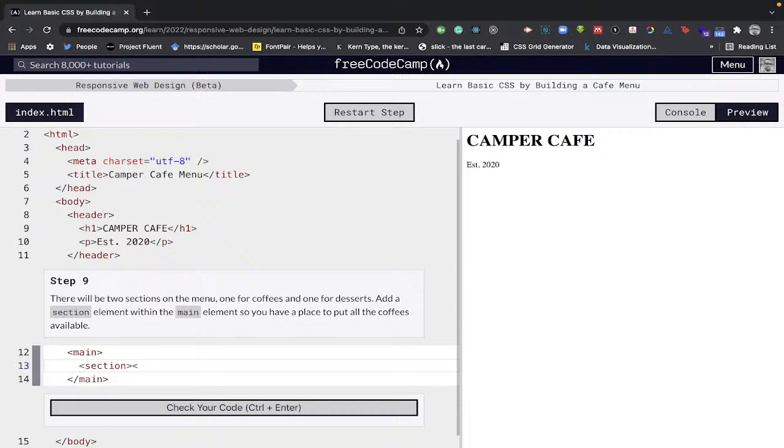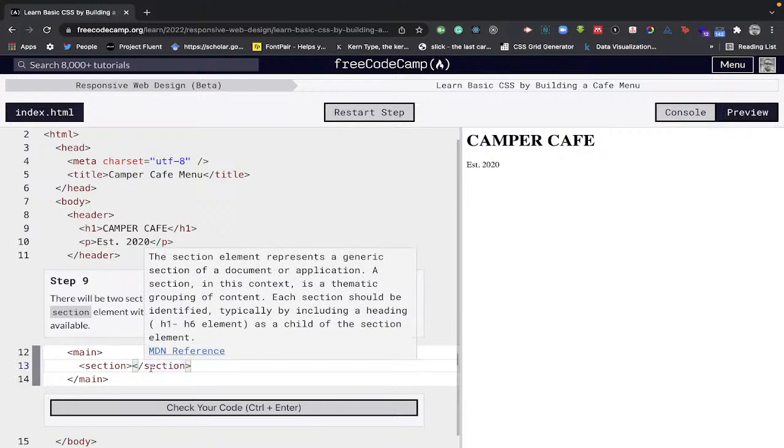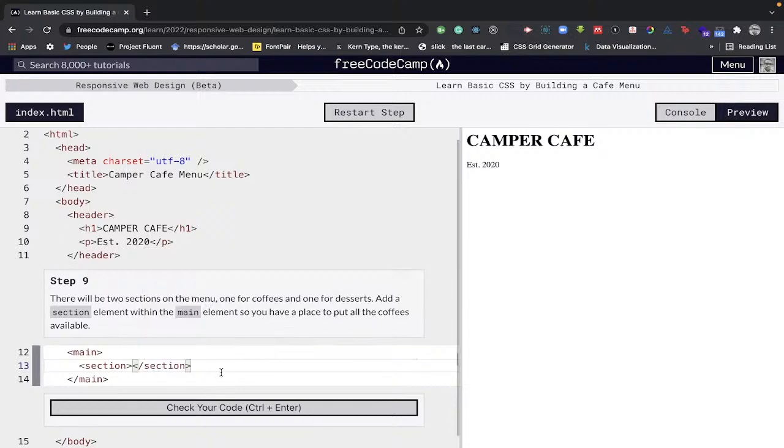So we can clear this. So in this place, we can have the section for coffees. Another advantage of this is that I told you before, we have this MDN reference that every developer should have, like a Bible. And it's built into the freeCodeCamp IDE.